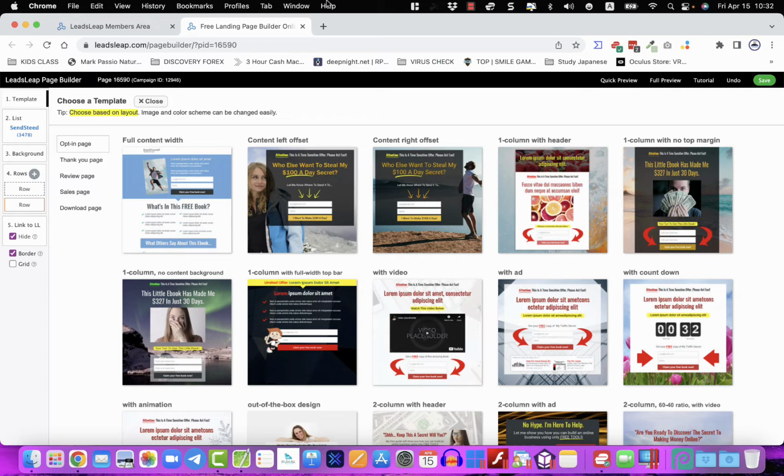Once you've created a page, you've got the tracking tools, and it's going to be easy to figure out how to track your leads and which lead sources are performing the best.